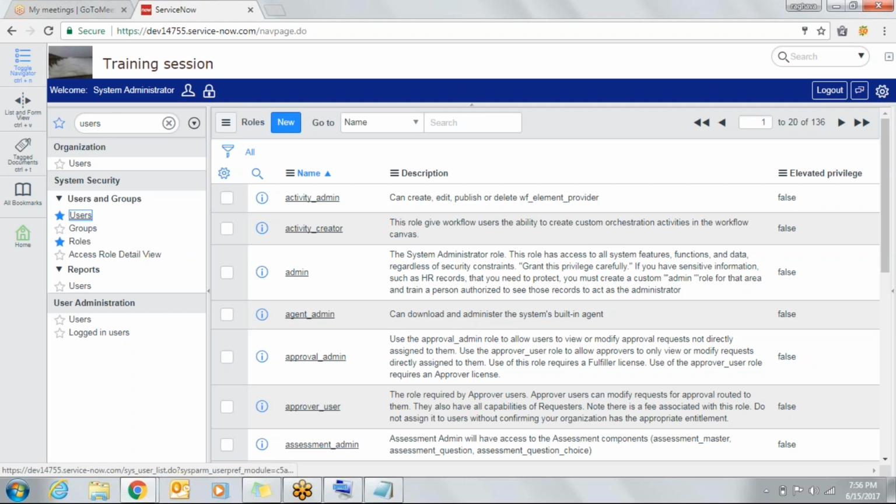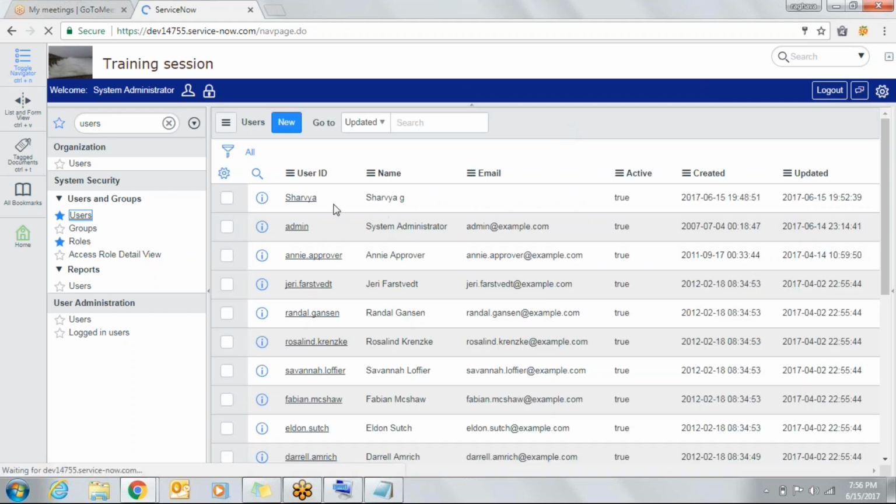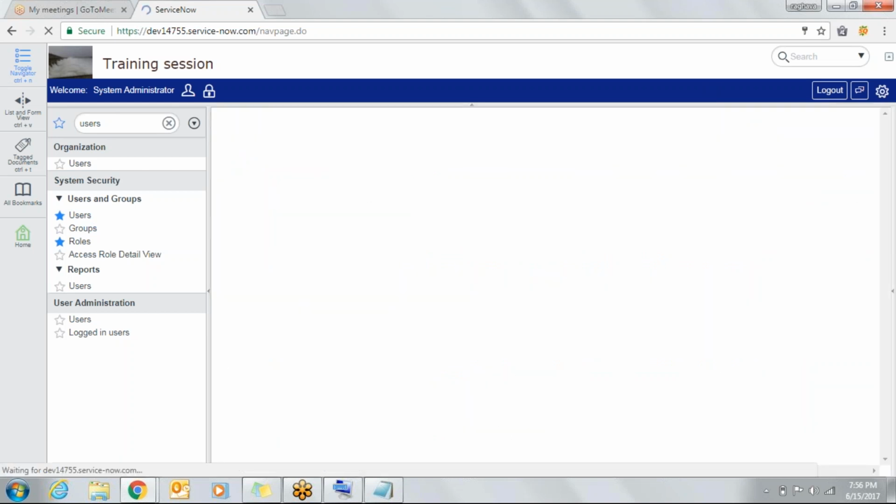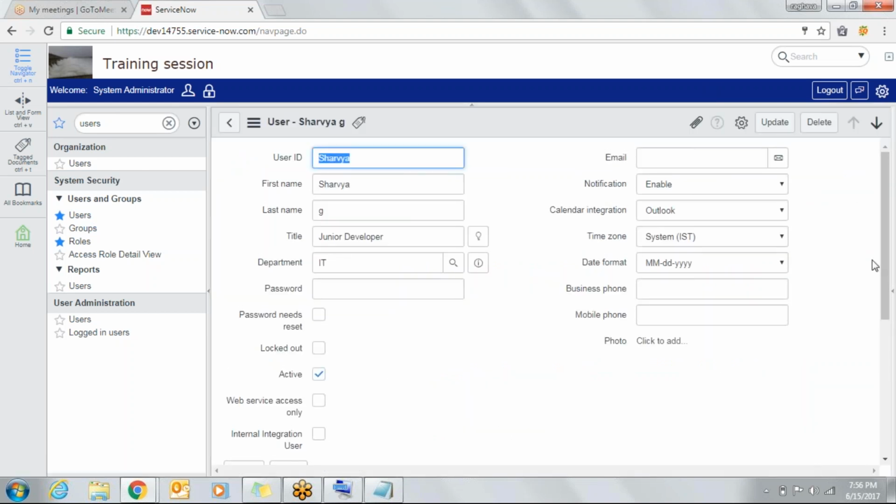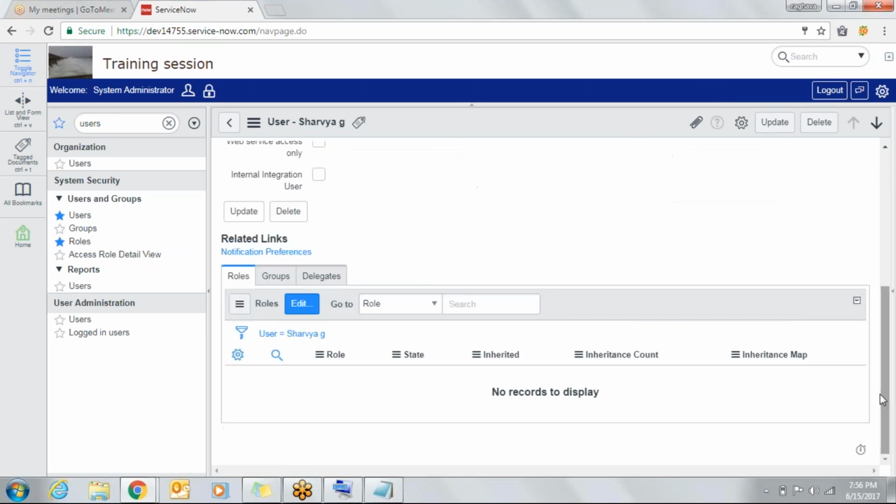Now come to the user. Does the user Savia have any permissions? We have not given any application access to her. She is an end user. Now we want to give some user criteria, some roles, and the responsible roles we have given. In ServiceNow, roles are very important. It is a very small thing, but it is a very crucial one.